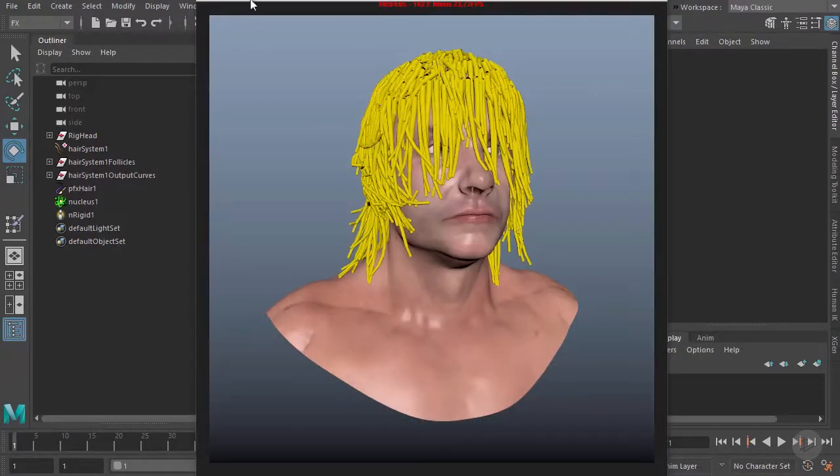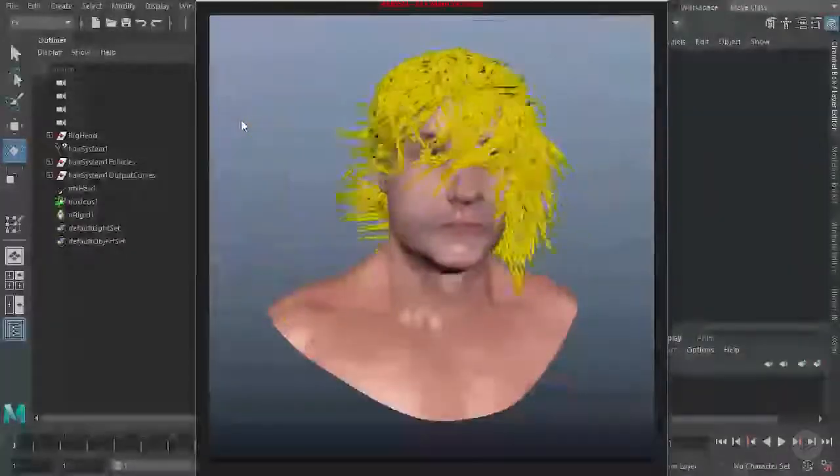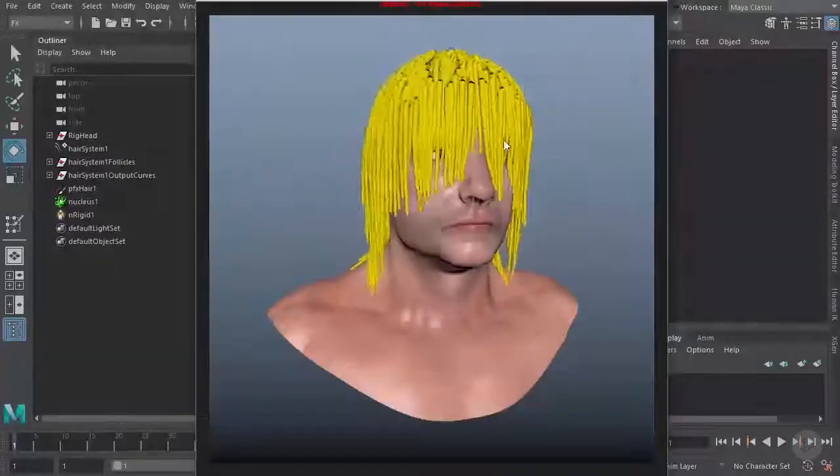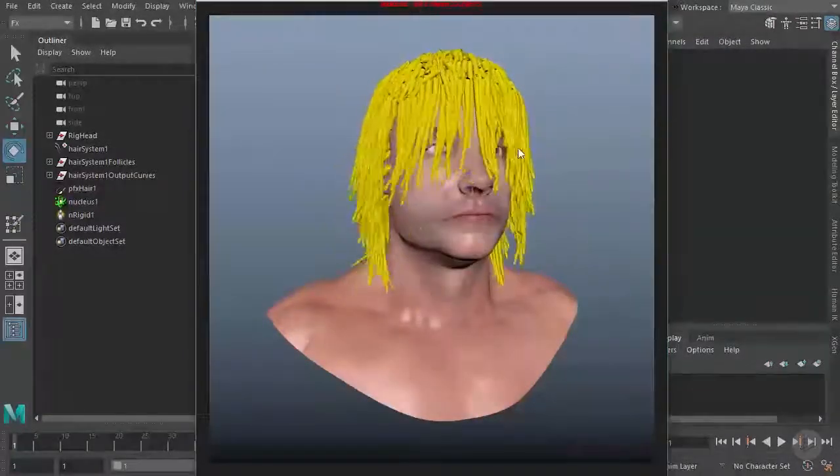All right, here we go. I'll just play this play blast. And you can see he just kind of throws his head around back and forth a little bit, just enough for us to get an idea of how the physics look. And we can see right now they don't look too bad.